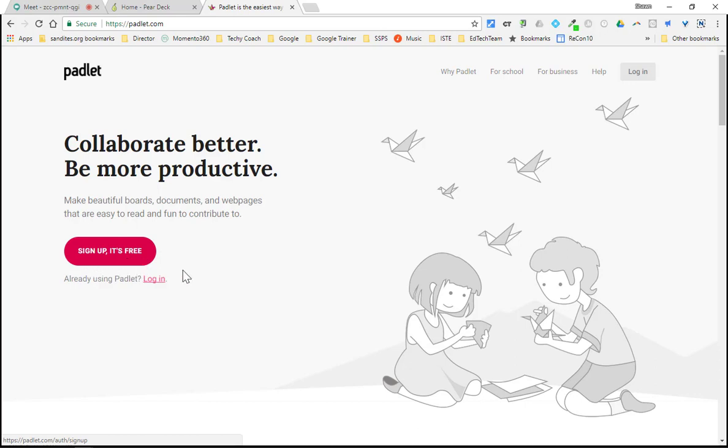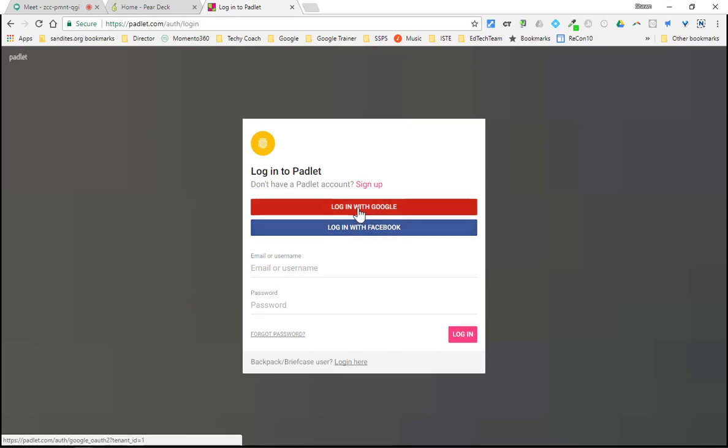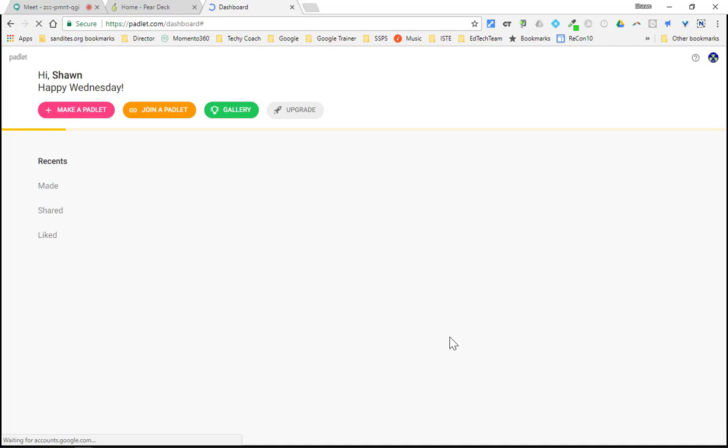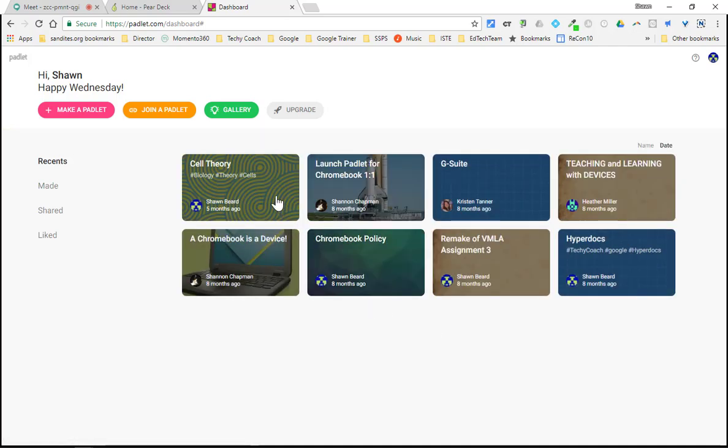So to sign up, it is free, but I've already got an account, so I'm going to click log in. And again, you can log in with Google, and it'll ask you which account you want to use. And then once you're in, you'll see a dashboard with any Padlets that you've already created, or you can make a new Padlet.